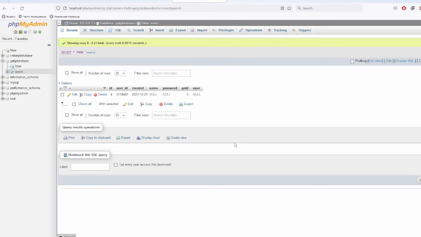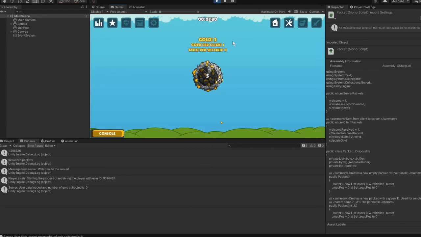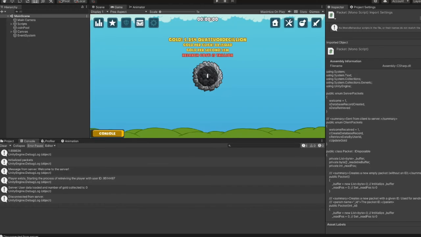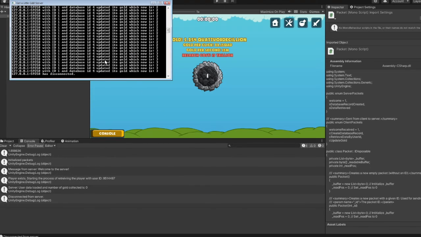So once we disconnect from the server, the server saves every piece of data to the MySQL database. And let's get another gold. And now if I close the game, if I stop the game, let's take a look at our console server. We see here that this player has disconnected.